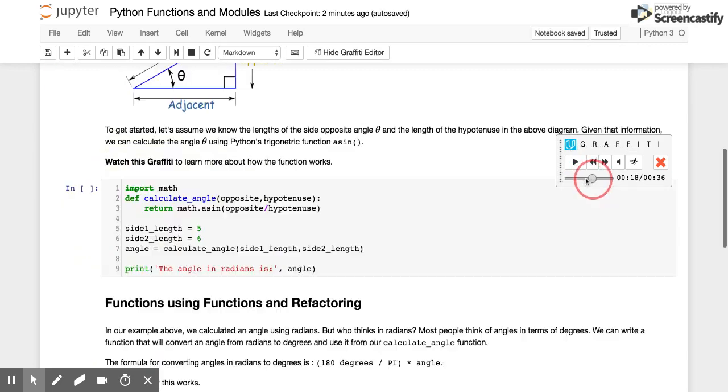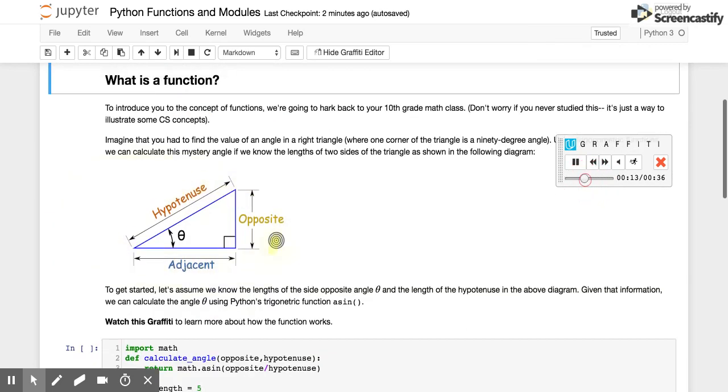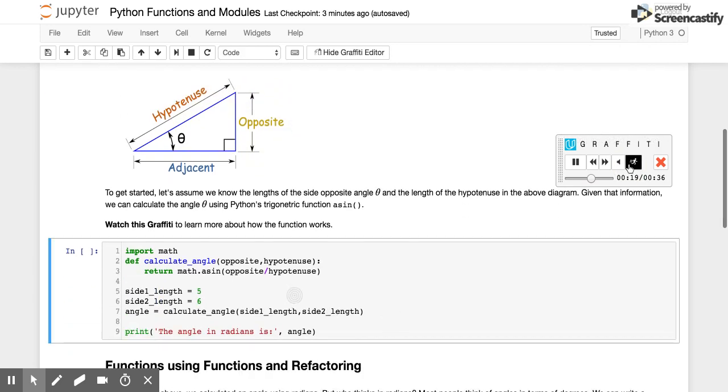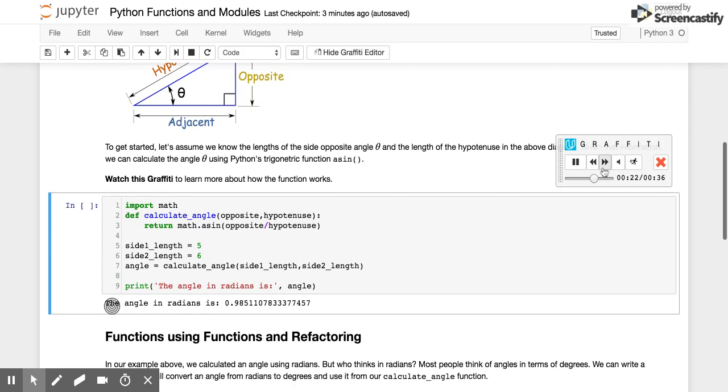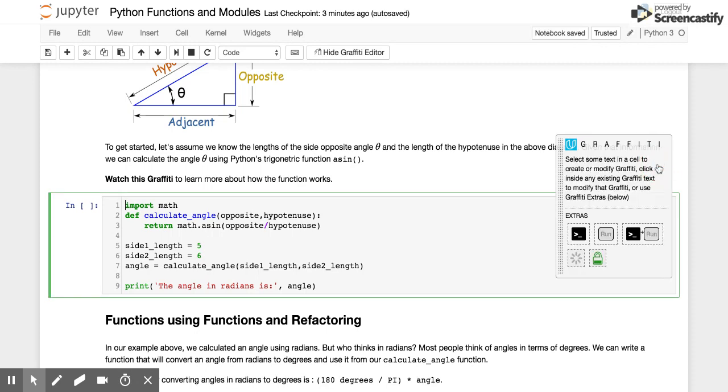And of course, as a viewer, you can scrub through it. You can play it at any point. You can play at double speed, and you can close. So that's your first working graffiti recording.